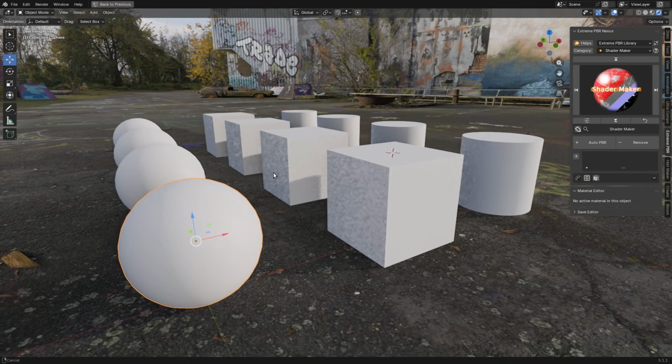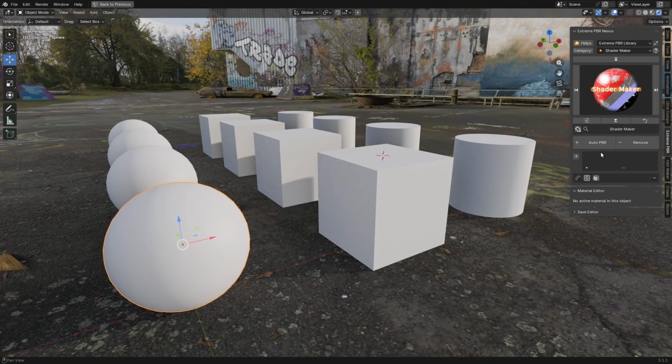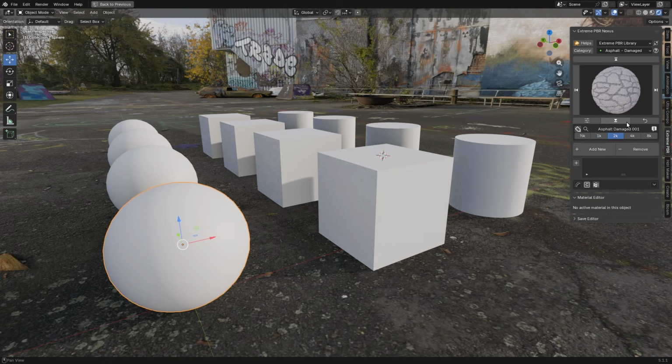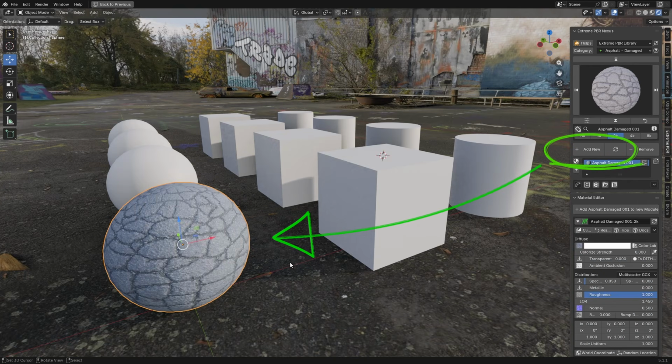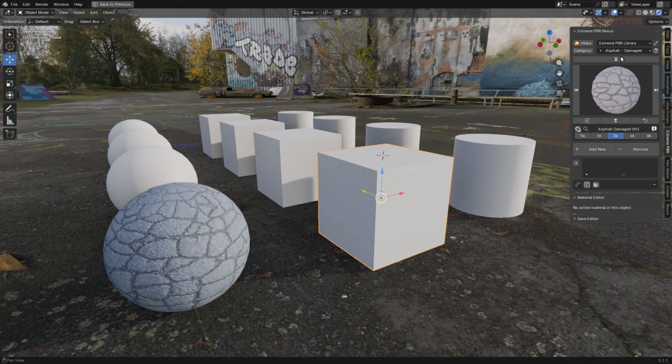Welcome! In this video, I will show how to manage materials using add, replace, and remove material. Let's start by choosing a material from the Extreme PBR library. Having selected an object and pressing Add New, we will add a material to the object.